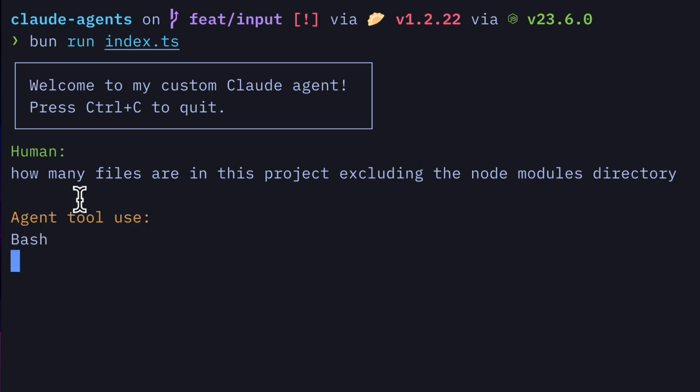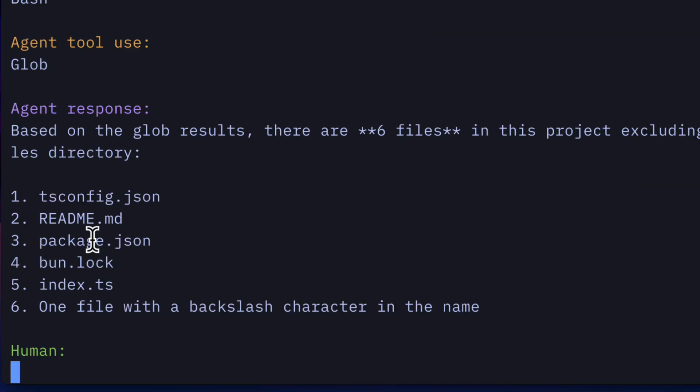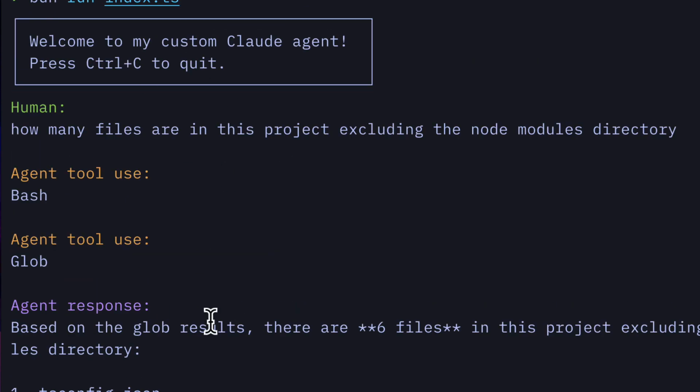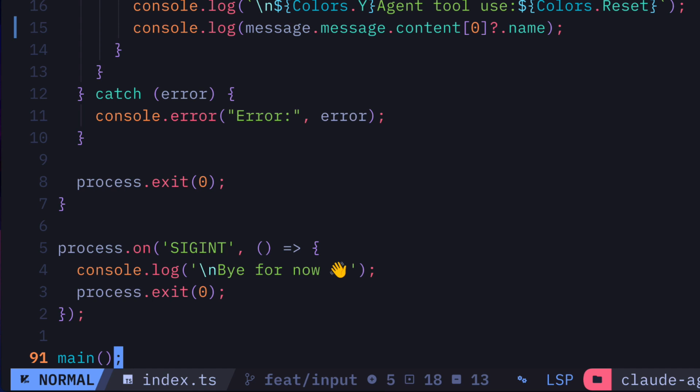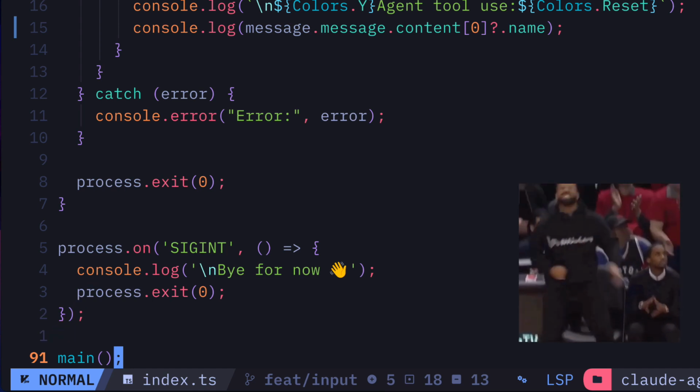And we can see it's used the bash tool, then the glob tool, before giving us a response and asking us to prompt again. This is actually very impressive. I mean, we've built the beginnings of Claude Code itself, and we've only used one function from the SDK with a single file that has 91 lines of code. But we can make this even better.